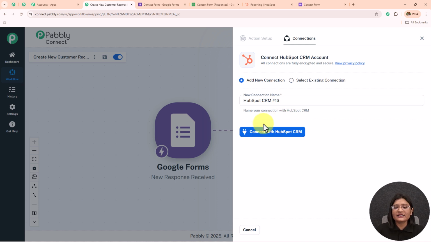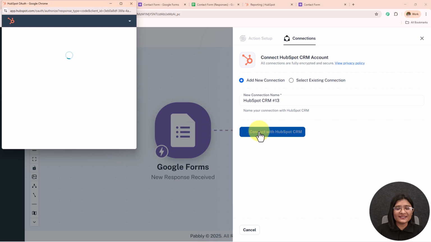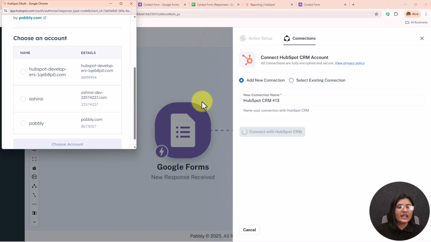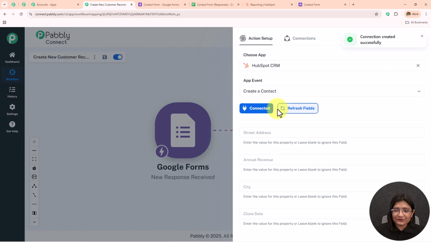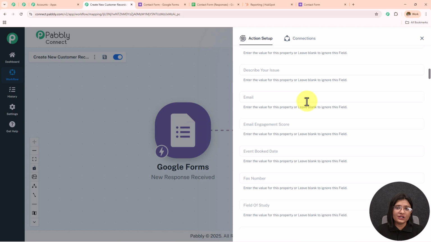If you don't have one, click on this add new connection, then click on this connect with HubSpot CRM. Here you have to choose your account, and after choosing that account, you have to grant the permissions. You can see connection created successfully. HubSpot is connected to Pabbly Connect, and now I have to enter all these details.